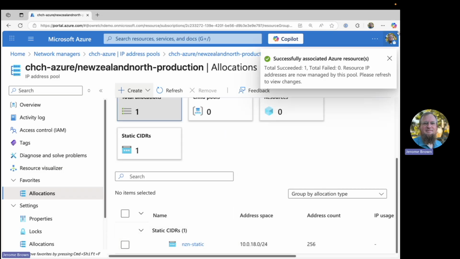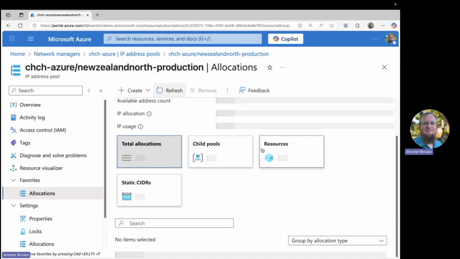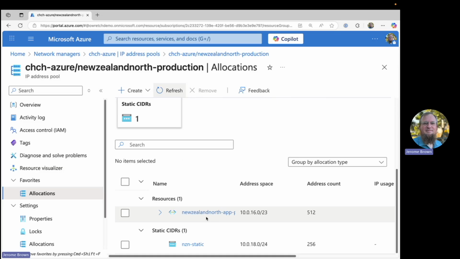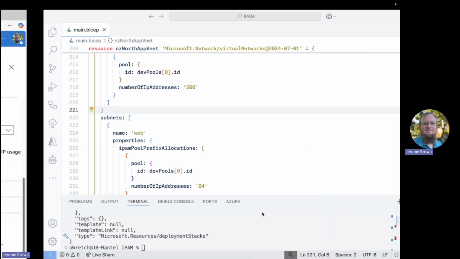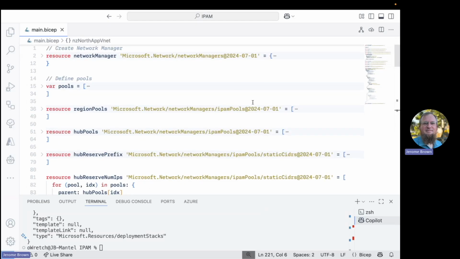We had reserved a static range, and now if I refresh that, we'll see it's now consumed that virtual network. So we can take the existing ones, link them to an existing pool, and then continue managing from there. Again, that's now going to stop conflicts on the way past. And as I mentioned, all of this is achievable through code.